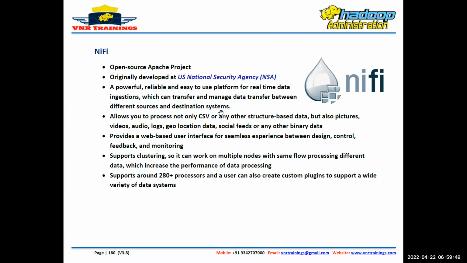There is something called the canvas here. I will talk about that later. So there's a web UI, a web-based user interface for NiFi, which will help you with design, control, feedback, and monitoring. For all these purposes, it will help.